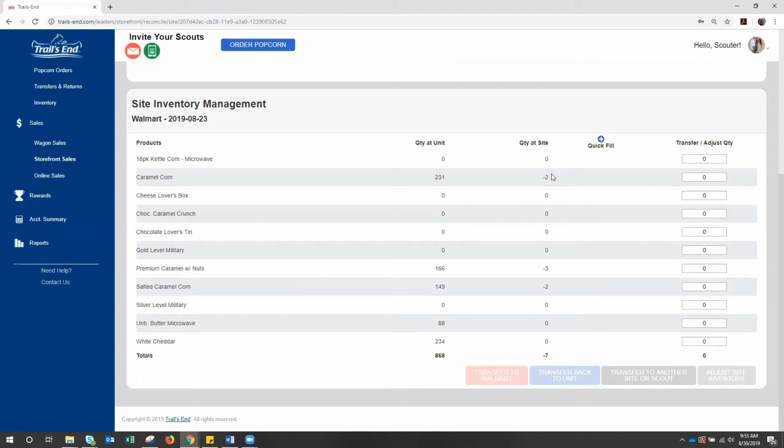So for storefronts, the first thing to consider is, does what you transferred in your system match what was actually taken to the store? If not, make the necessary transfer in the system to true up what's missing or correct the overage. This can be done from the main inventory page, which is over here on the left navigation menu, or you can do it within the site's Manage Payments and Inventory section, which is where we are now.